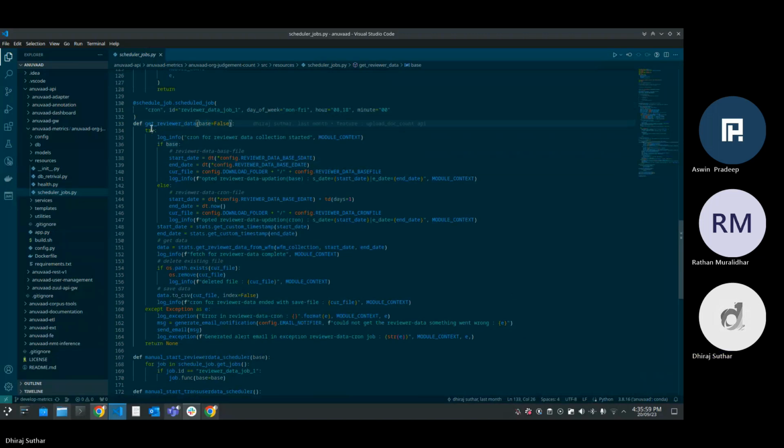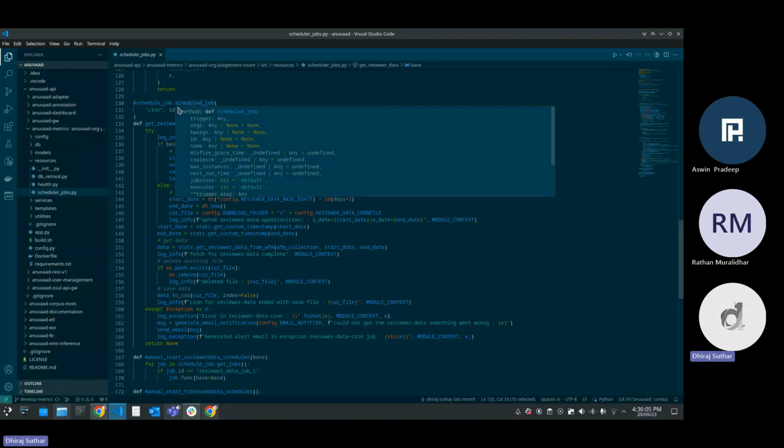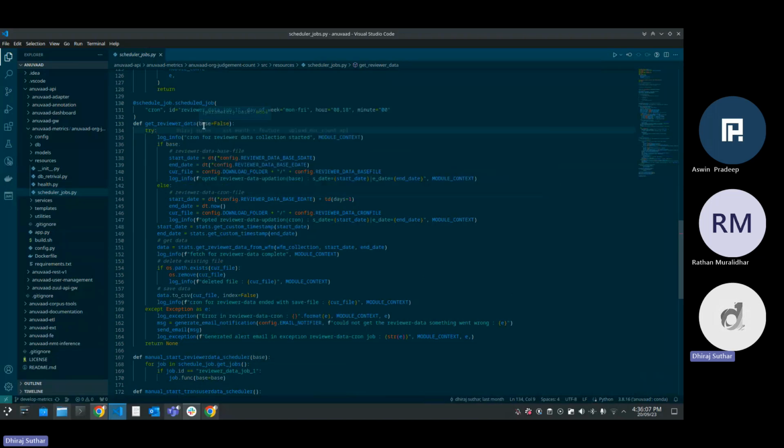Okay. So base will be by default false, as it is a cron job. So I've kept it as base false. If it is true, then the base, that is from 2000 to 2023, that one will run.